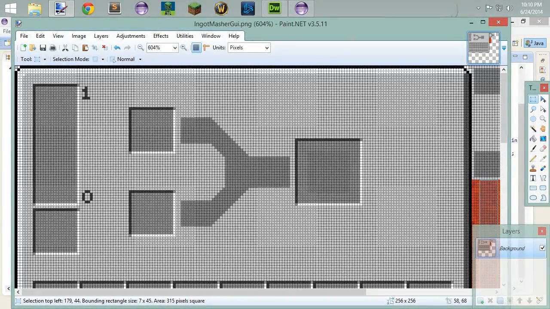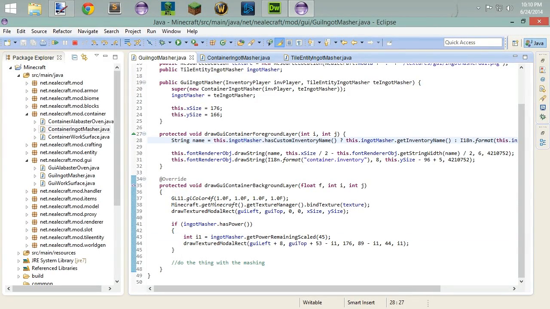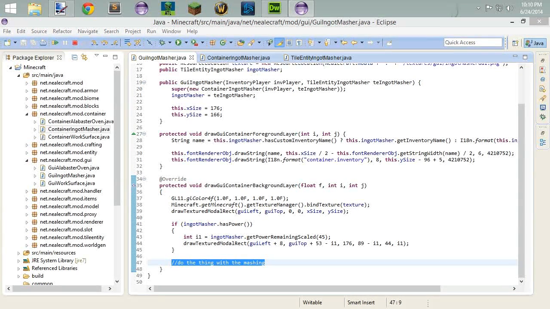Okay. We have lots to do. Let's come back. That's a minor detail. That's just going to be fixed with some math. So we will work on that later. Let's get the other thing in here. Do the thing with the mashing.